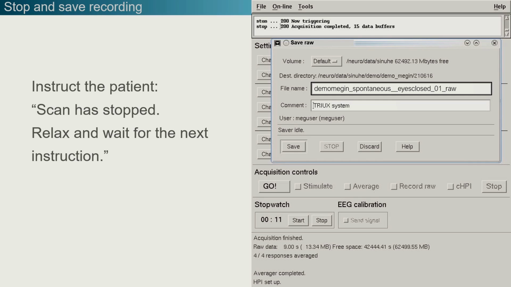It is recommended to record about 10 minutes at a time. After 10 minutes, select Stop. The dialog will prompt the user to save the raw responses. This will save the raw data, which will be processed and used for localization. If the patient is not sleeping, instruct the patient that the scan has stopped and they can relax.